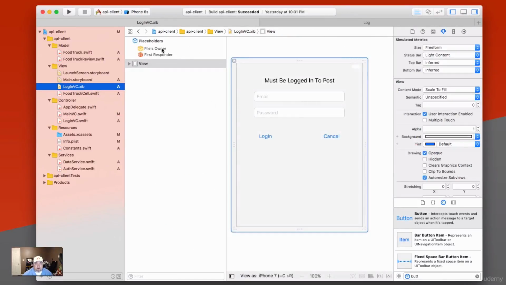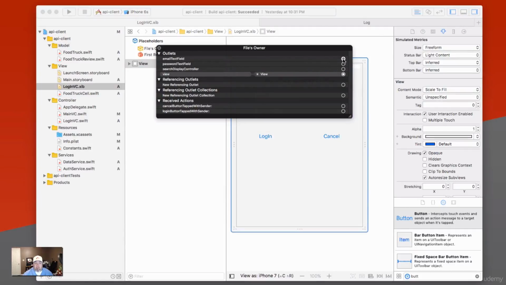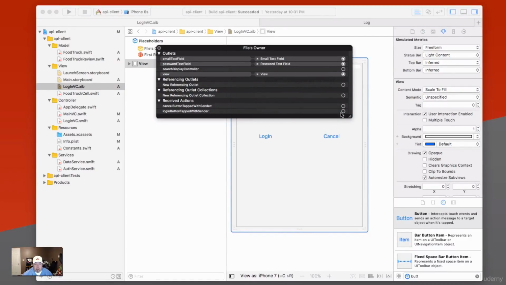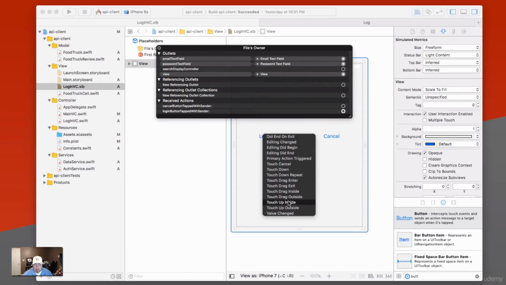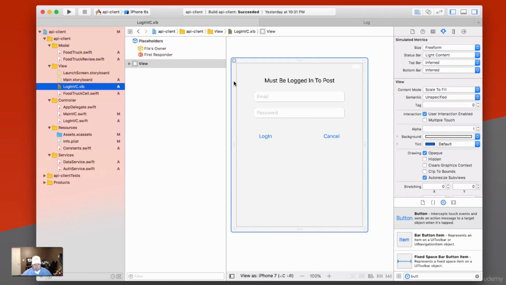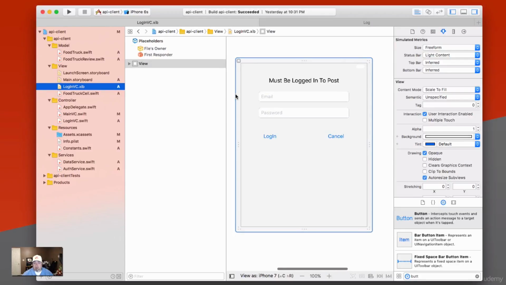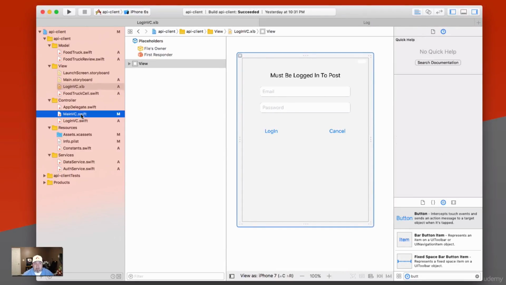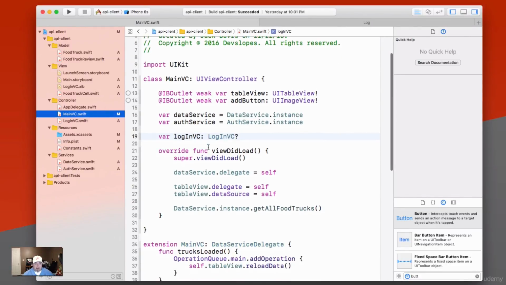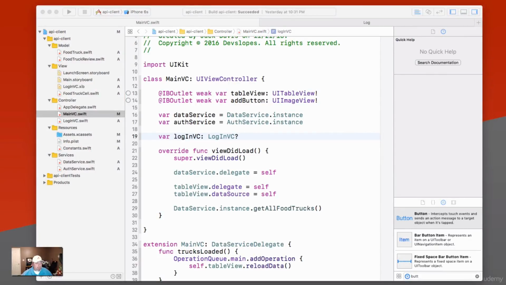Let me go back to our zip file here, and we need to wire up some outlets. So we've got an email text field. We've got a password text field. And we've got a login button, touch up inside. And we have a cancel button, touch up inside. All right. So there's that. Now we need to turn back to our main view controller. So we've got our login VC declared here. So now we need to actually show the login VC when we need to.